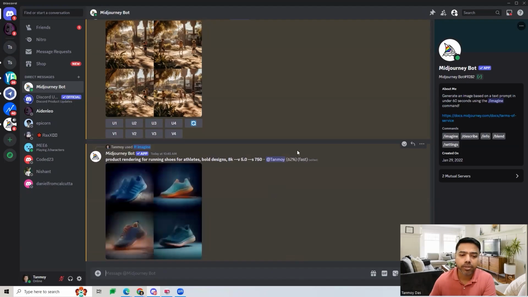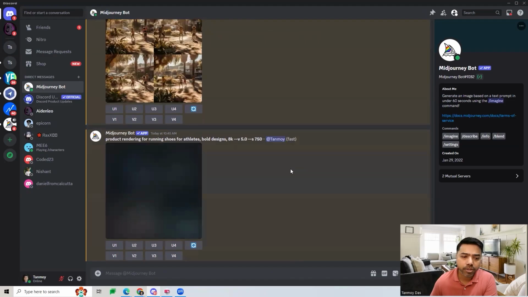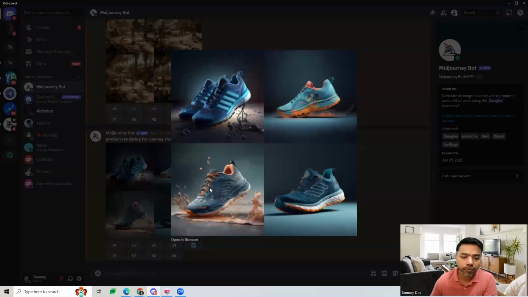As you can see now, it's working on it. It's 62% done, and it's going to give us 4 different versions of it. Now we can see these are the 4 different versions which they have come up with, ideally speaking. Okay, so here, let's say we like this particular one, which is the second version.